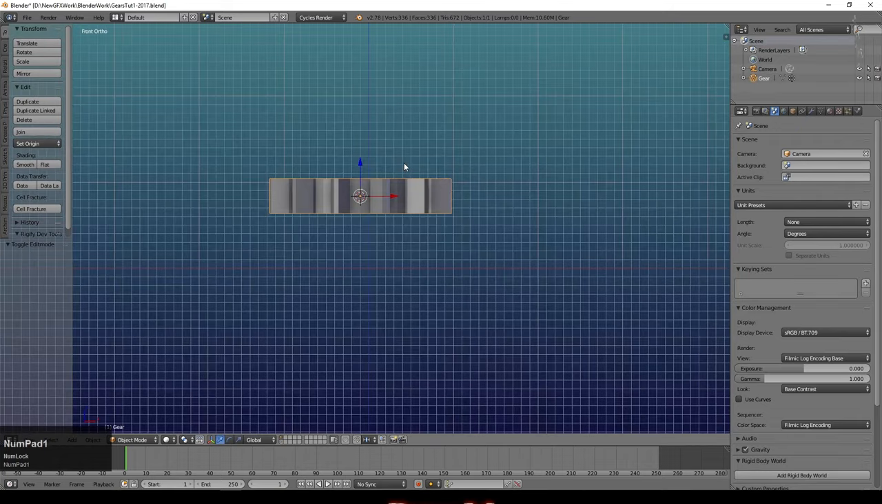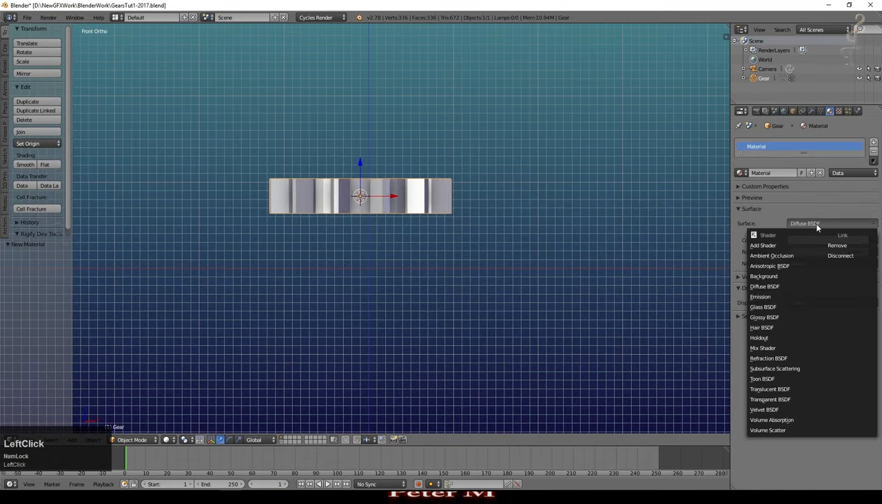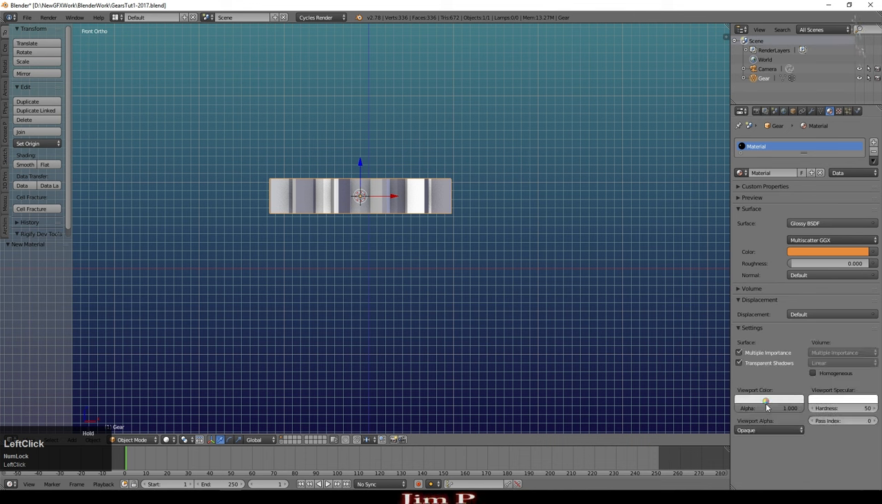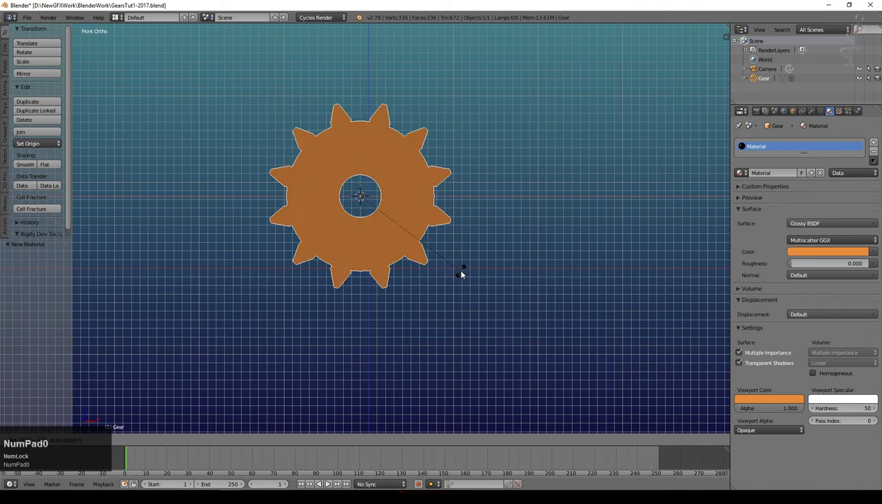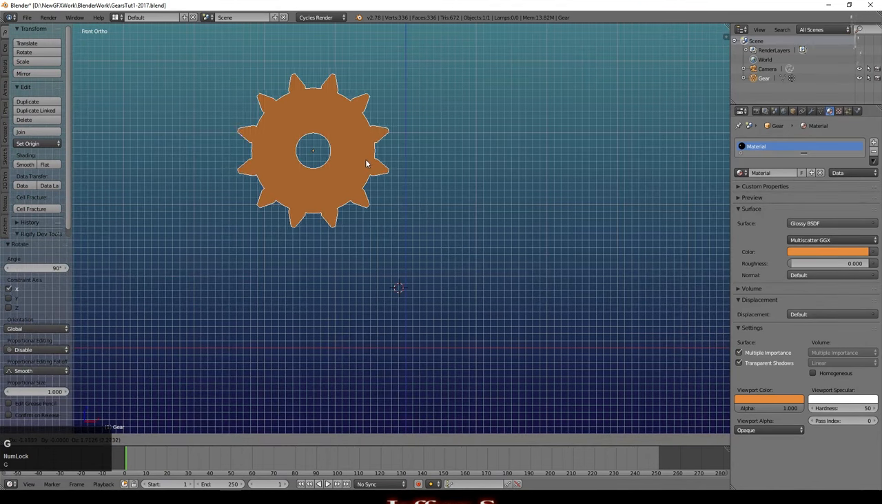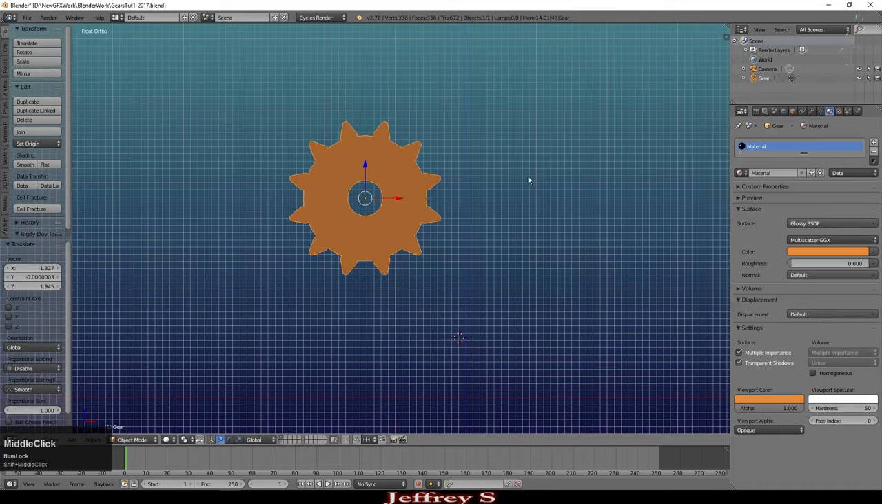I'm not going to go into a lot of materials, but we'll do a basic material for this cog. And we'll say new, we'll change it to glossy. We'll go with multi-scatter and we'll give it a sort of yellowish color. And I'll put that into the viewport color as well. Then press R, X, 90, just so that it's facing us. So there's our first gear. And I'm going to put that up here somewhere. In a minute, I'm going to duplicate it.